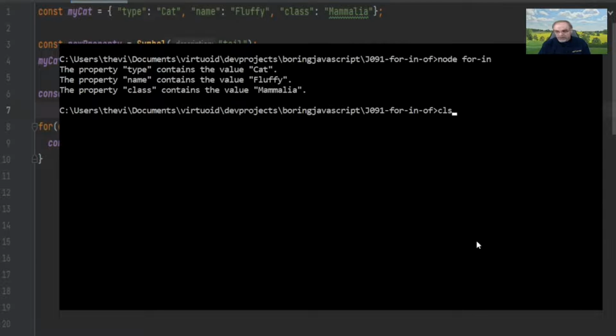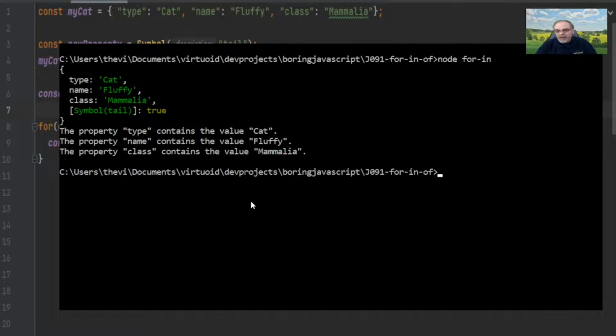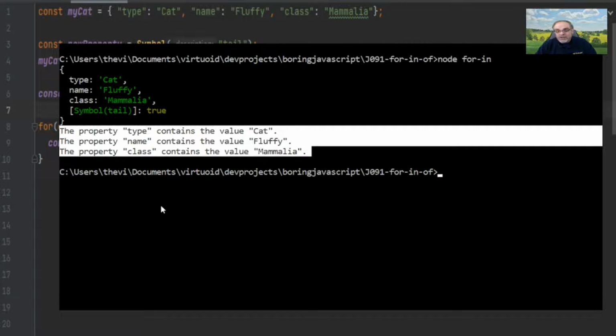Let's clear off our screen. Let's run it, and whoa, what happened here? There's my symbol. That's exactly what I expected. I've got a new key symbol here and I made it true, but look, for in doesn't show it. So that's one of the first gotchas with for in. If you use for in, you're not going to be able to use symbols as keys within the object. If you do, it won't find it. There are other ways you can find it, and we'll take a look at that a little bit later on in another Boring JavaScript. For right now, don't use for in if you know you're going to get symbols.